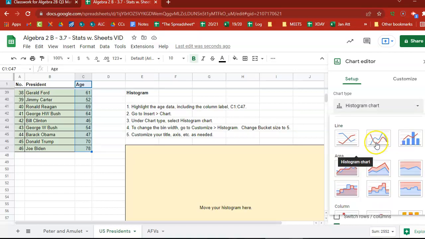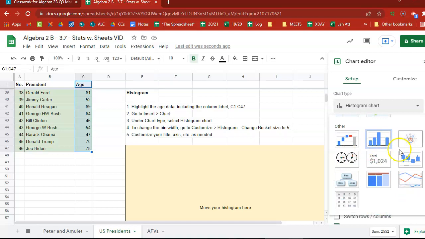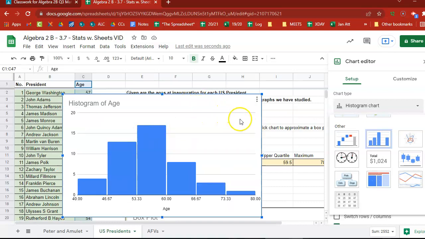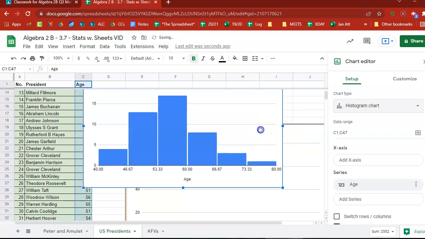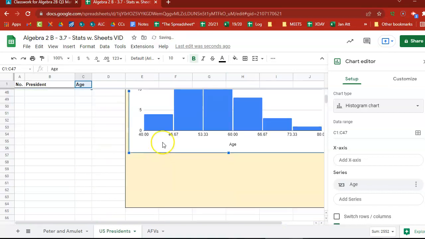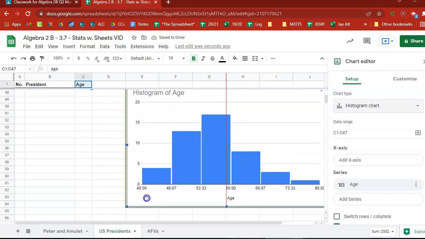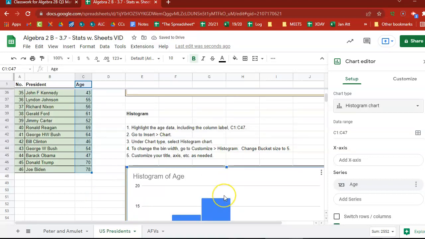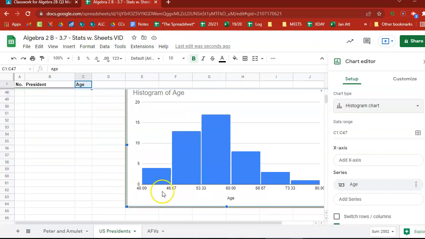If it doesn't give you the right one, you can always scroll down and find it in all of these graphs right here, histogram. It put it way up here. I'm going to drag it down just so we can kind of go down where it needs to be. There we go. Now, I don't like the bin width of this histogram. You notice it's going by 6.67. That's a really weird interval to me. So I want to change the bin to something that makes a little bit more sense.